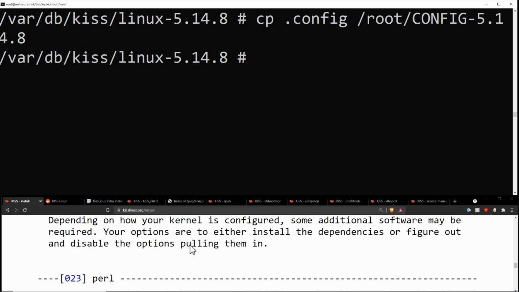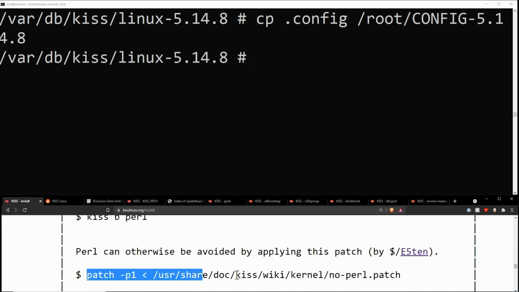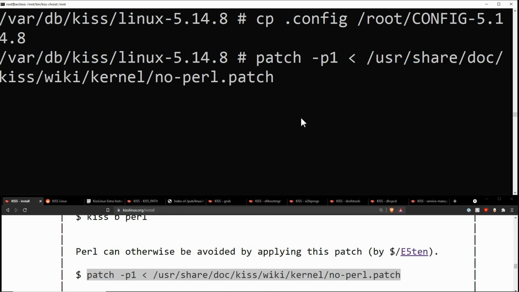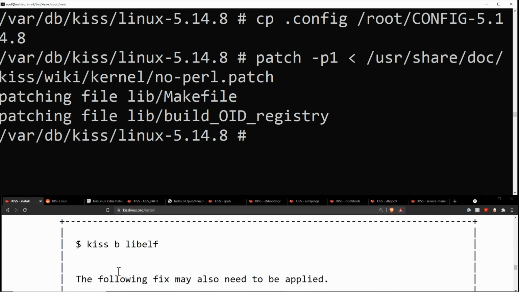Now, in order to compile this, it says that you need the Perl, or you can avoid it by doing this patch. I will just do this patch. Okay. Here it says you have to install this. So this is mandatory. You have to do that.